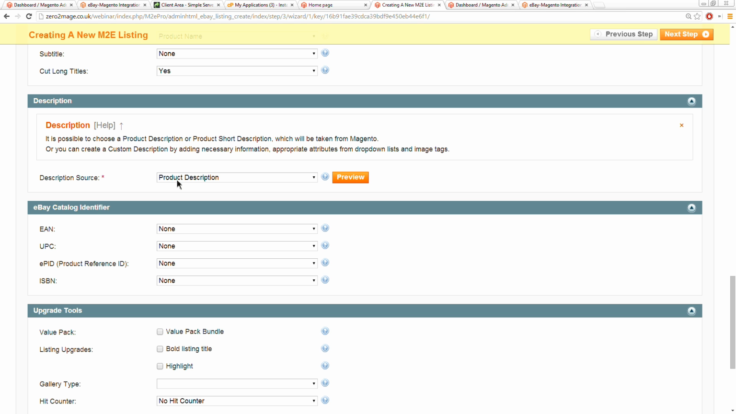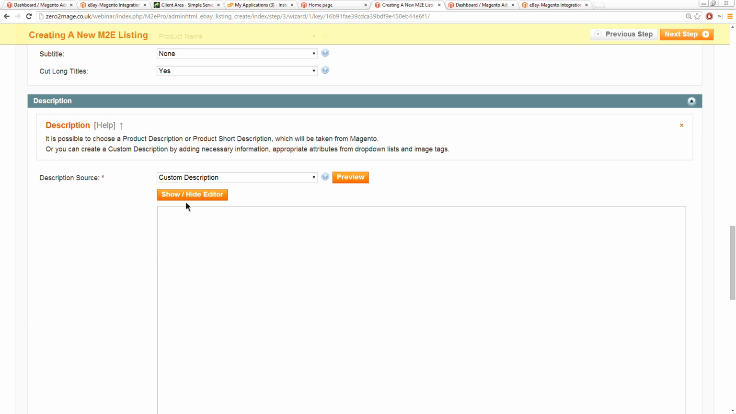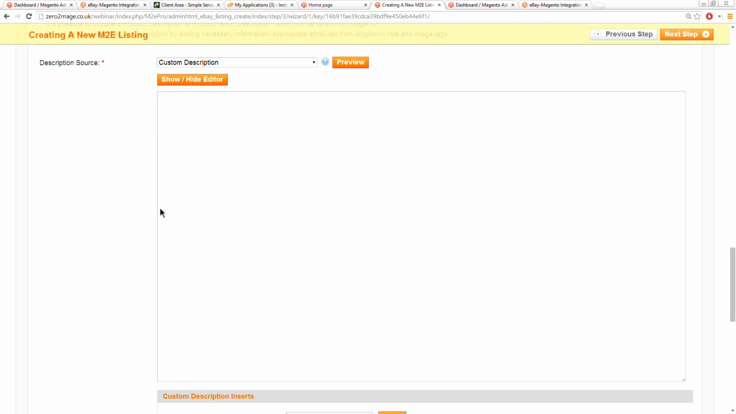Now, onto the topic of the description. You could just use the description which we pasted into Magento a few moments ago, but what we're going to do is choose a custom description. So for those of you who have bespoke or customized eBay listing templates, this is where you would enter your HTML code for your listings.